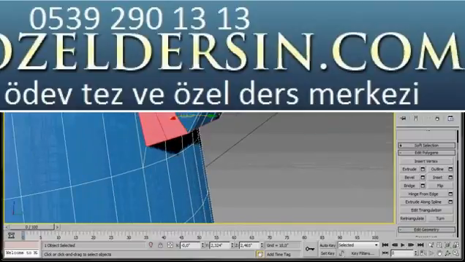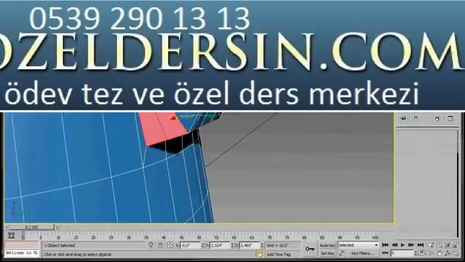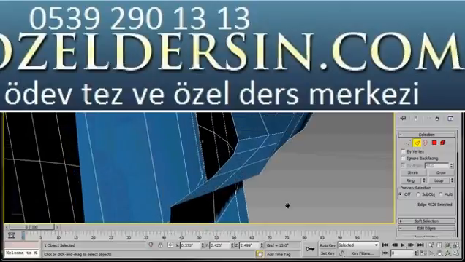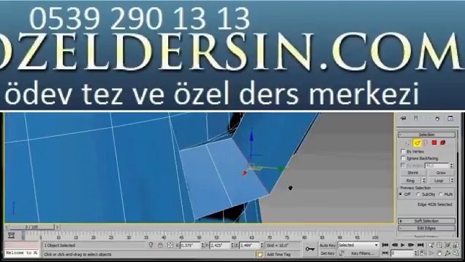Let's come over to the Modify panel and we're going to select our Edge mode. We'll just select this edge here and then loop. I'm not sure if you can see that. I'll redo it. And now I'm just going to drag them up.